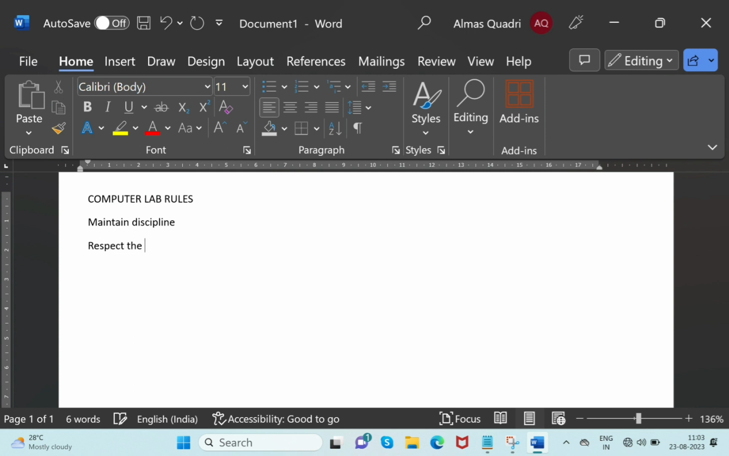Then some points like maintain discipline, respect the resources of the lab could be the second point. Then could also say do not make noise, etc. Many other points could be included. It could be anything. The rules would be open-ended and the child can put up anything. I've also put up follow the instructions. Now this is just data. Now we will work on this data.